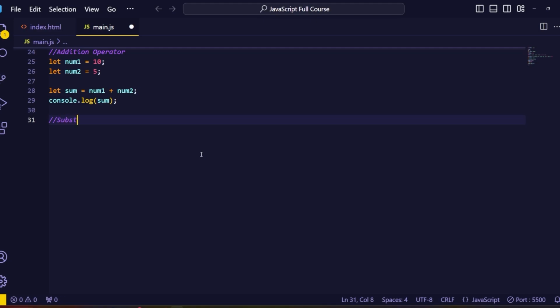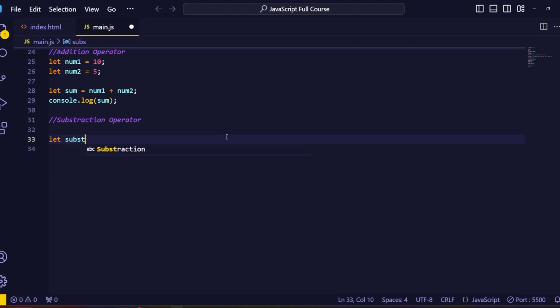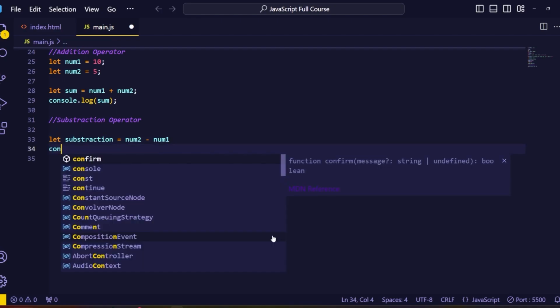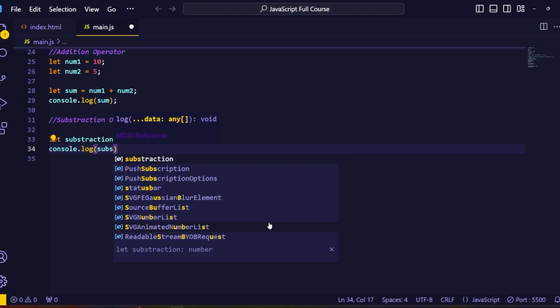Alright, now let's move on to the second operator, subtraction. Alright, so guys, we can use this to subtract between two numbers. So let's take the same previous example. This time I want to subtract the num1 value from the num2. So let's do it. First, let's create a variable for this. Let subtraction assign num2 minus num1. Now down here, let's log this so we can see this answer inside the browser console.